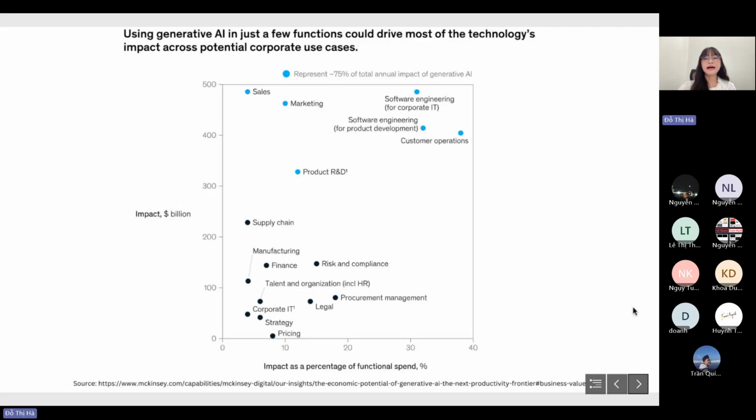In this chart, you can see that generative AI has a significant impact on various corporate functions in terms of dollar value. Sales could be affected by around $500 billion, marketing by around $480 billion, customer operations by around $400 billion, and even technical areas like software engineering.